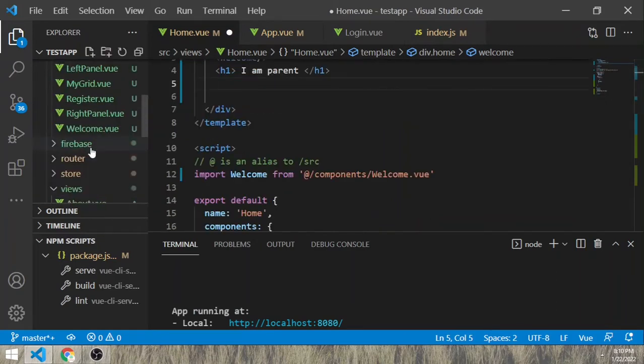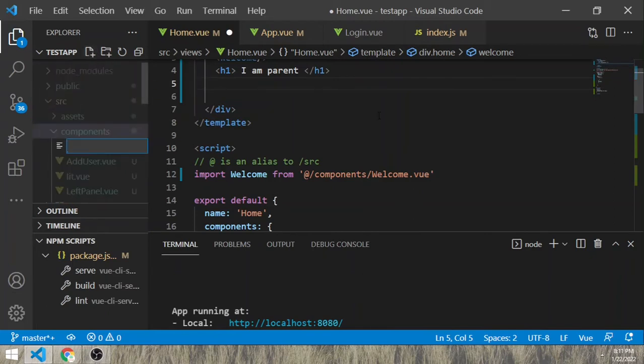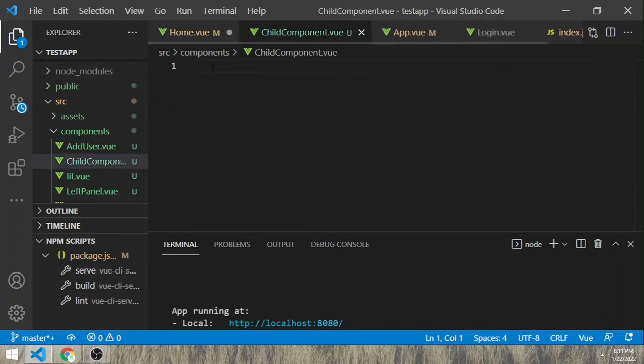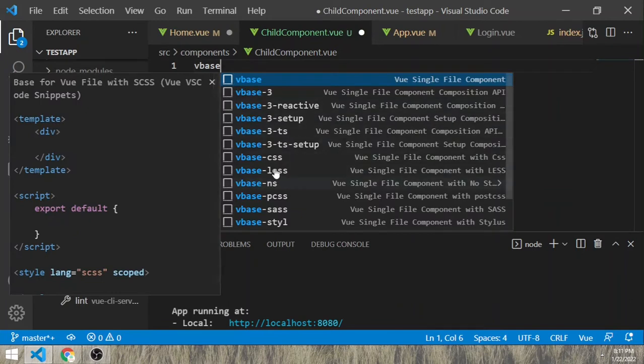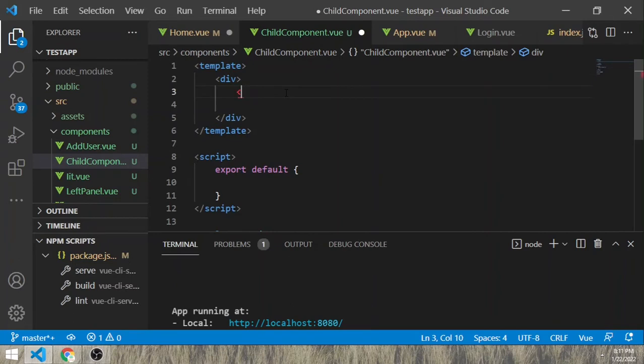Now I create one component here inside this component folder, and I am going to name it ChildComponent.view. So I will use the snippet VBase CSS, and I will simply write one header, that is an h3, and say "I am child component".